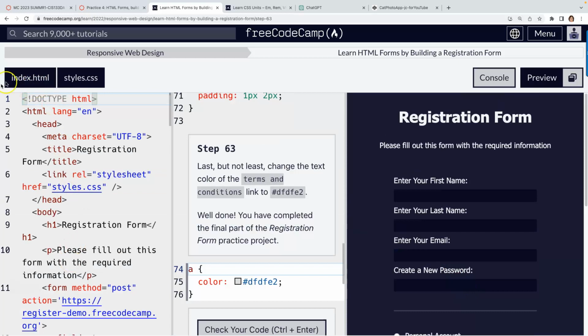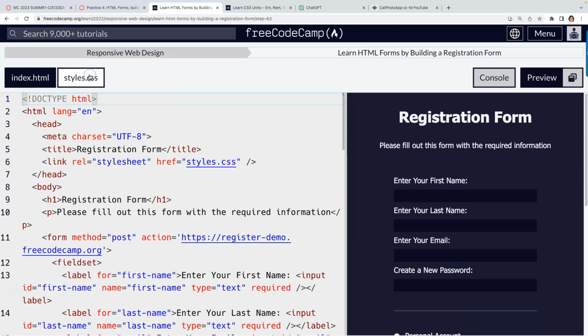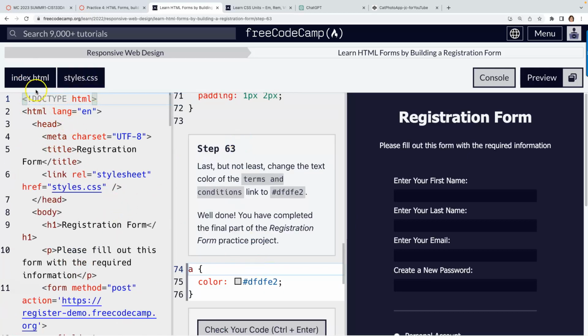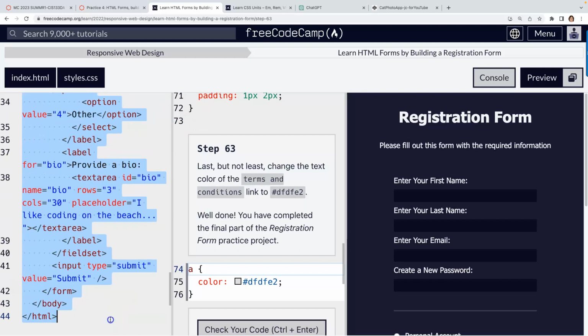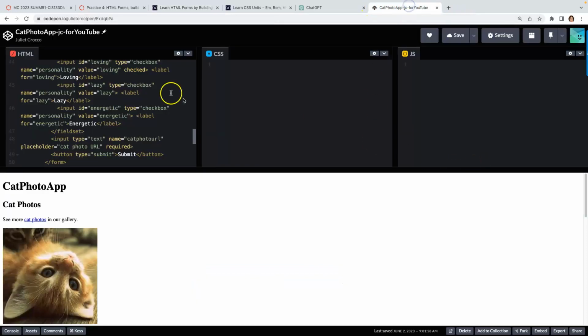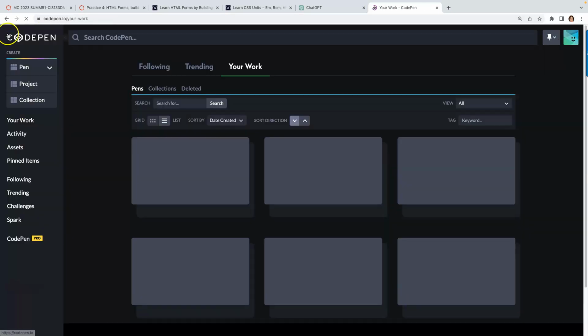So now I have a completed index.html file and a completed CSS style sheet file. I can click somewhere in my HTML. I don't care about the head or anything, because CodePen doesn't. We're going to put all this in CodePen. So I'm going to go all the way down to the end of the form here. I don't need the ending body tag. If I forget that, it's not that big of a deal.